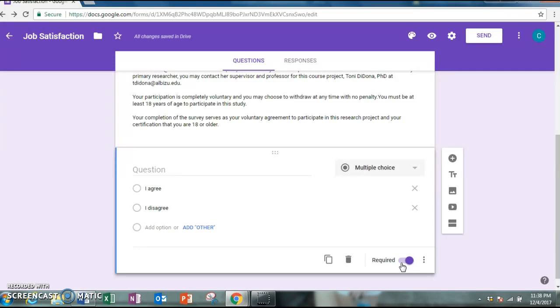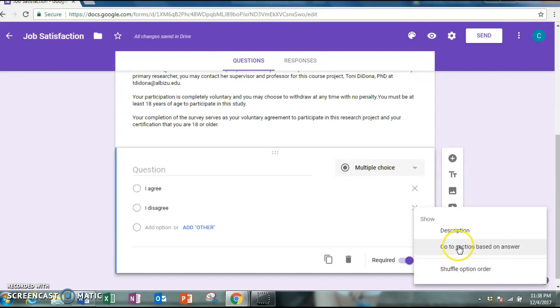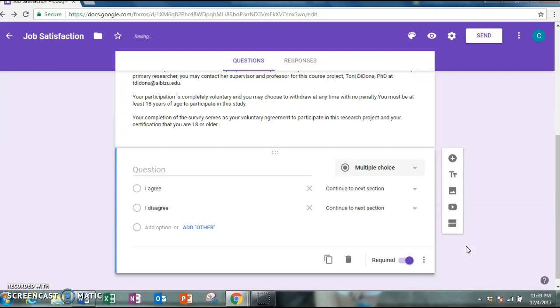Another important part for this question is to add skip logic. So that if a participant does not want to participate in your survey, it automatically takes them to the end where they are able to submit the form or the survey. So in order to do that, you're going to go to the icon here where we have the 3 dots in a row. You're going to select Go to Section Based on Answer. We're going to leave I agree to continue to the next section. And for I disagree, we're going to click on the drop down and select the option to submit form.